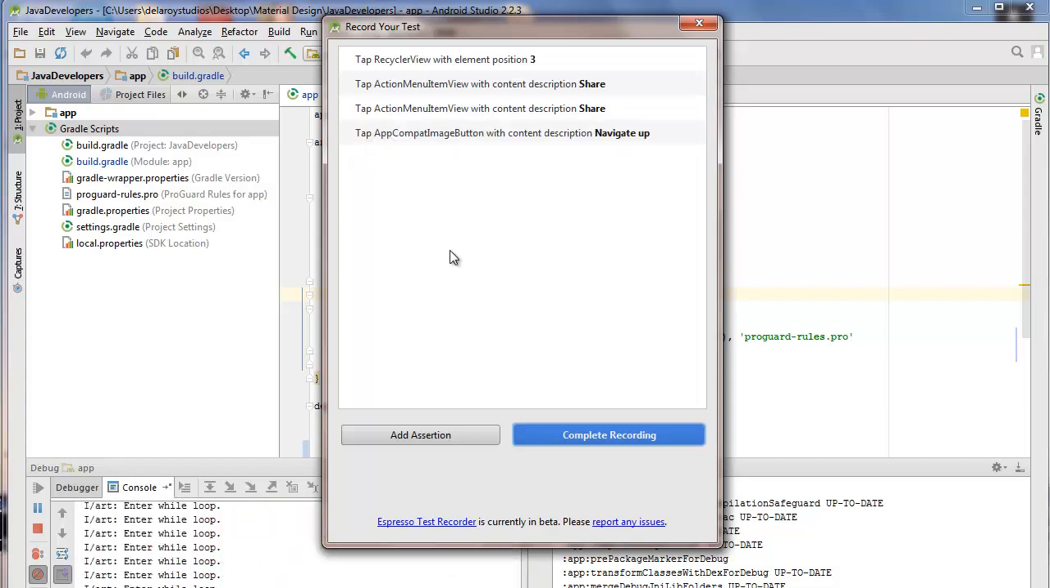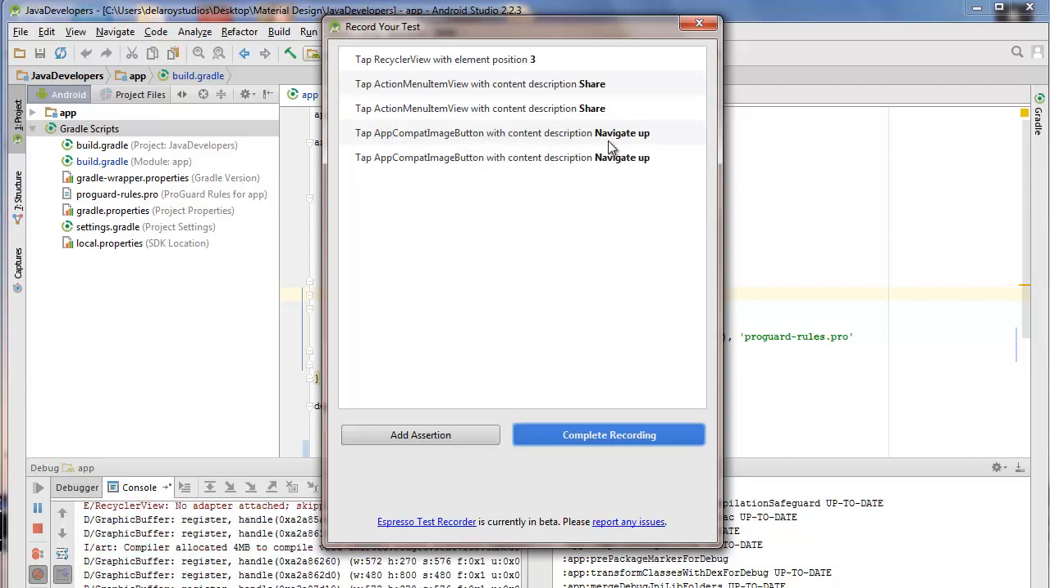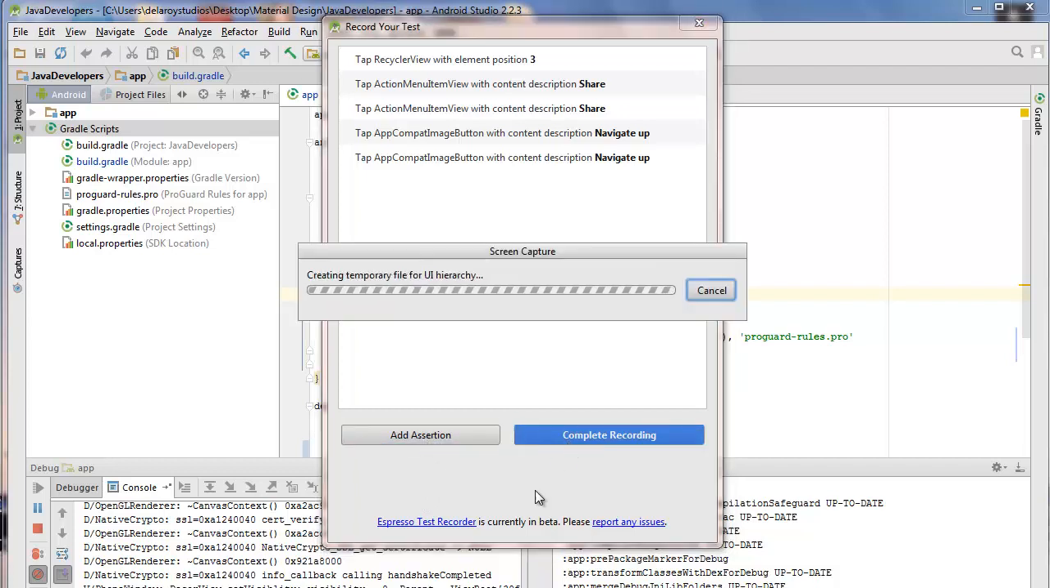Just go back. Can you see that? A tap on a compact image button with content description navigate up. So now let's add a session to a kind of screenshot of this particular application. You get to see the screenshot side by side with this interface. So we'll click on add a session.